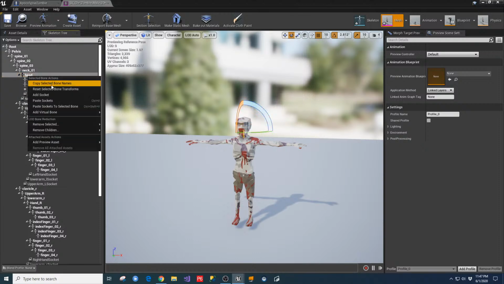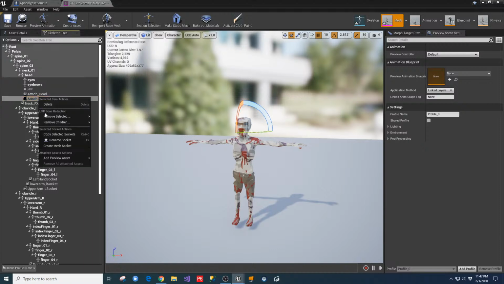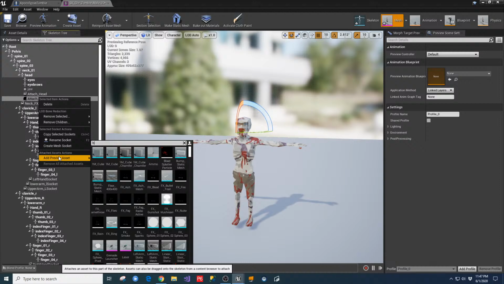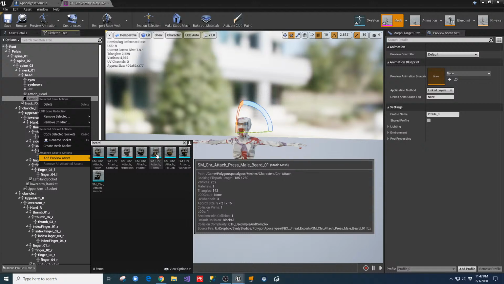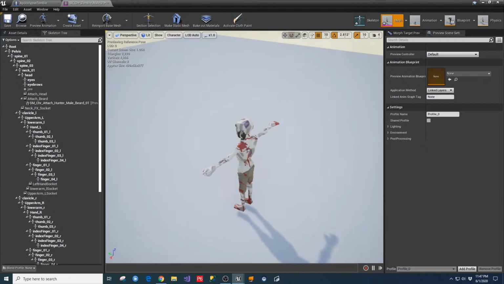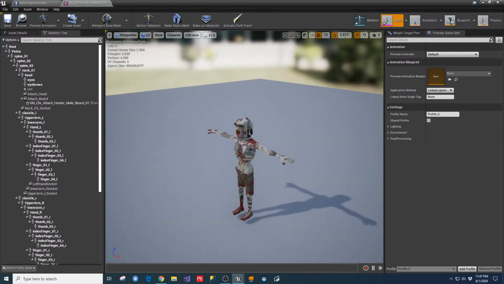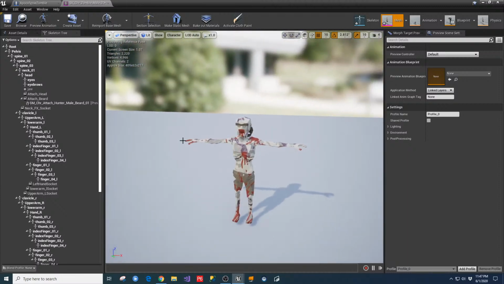So if I go to head, I'm going to say add socket, and I'm going to give it a name. And this is going to be attach underscore beard. And then what I would do is I would preview this by saying add preview asset and put a beard on there. And what should happen is this beard should be sideways because I haven't lined the socket up yet. So you see it went onto the character, but it's turned at an odd angle and coming out the side of his ear. I should probably use a bigger beard to make this a little bit easier to see.